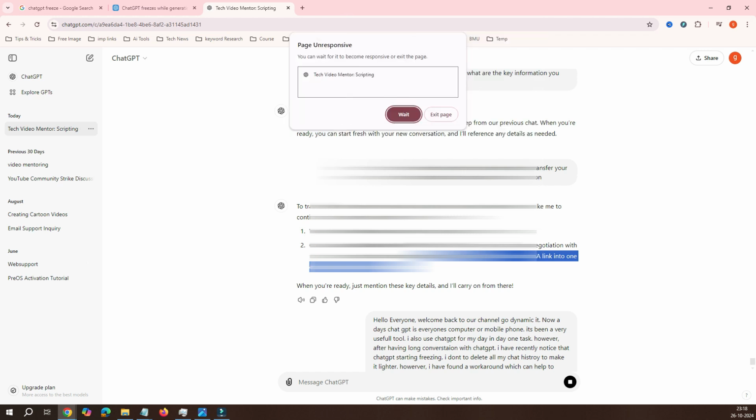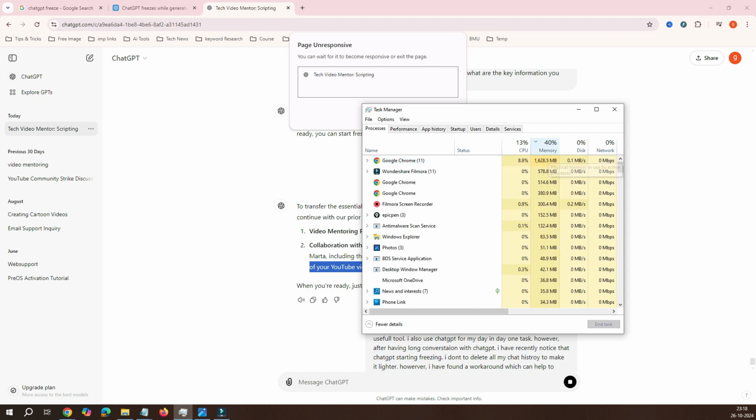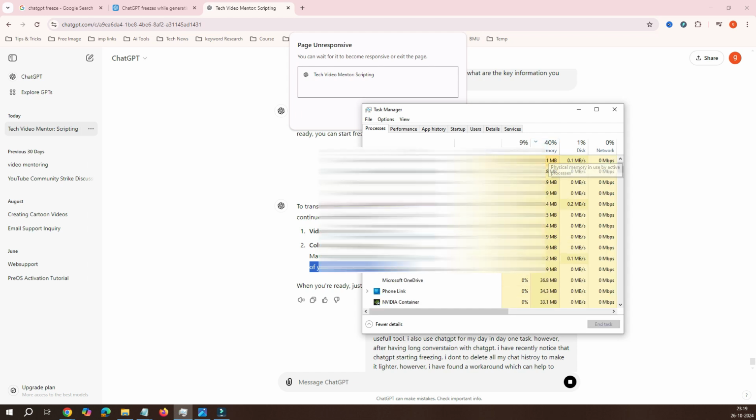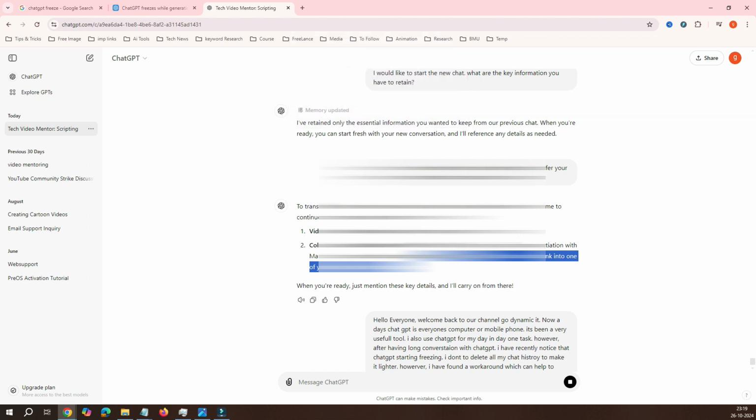Okay, so you can see here it says video mentoring script, and it says please wait, this page is unresponsive. And as I just showed you, you can see the performance, right? Still 40 GB of my RAM is used, and 13% of my CPU. So hardware is not the problem. It seems that this page loads slowly. So what we will do is have a workaround for this. Let this page come back. You can click on wait, and we'll wait for the response to come.